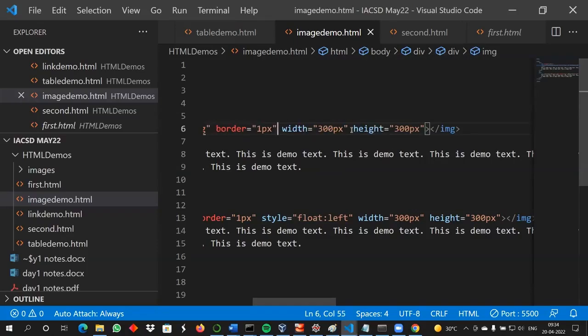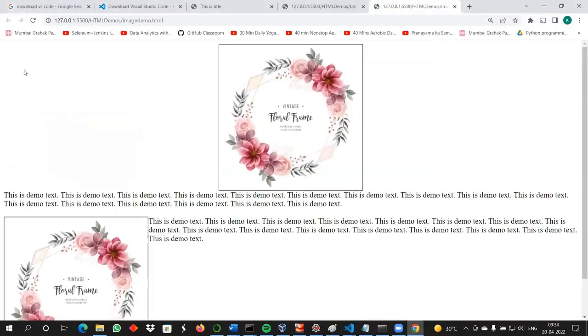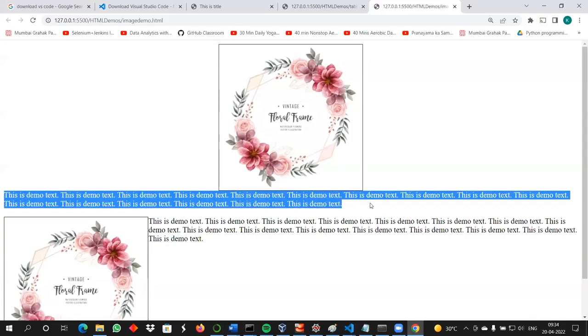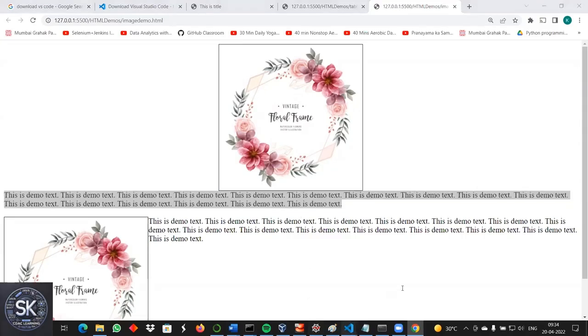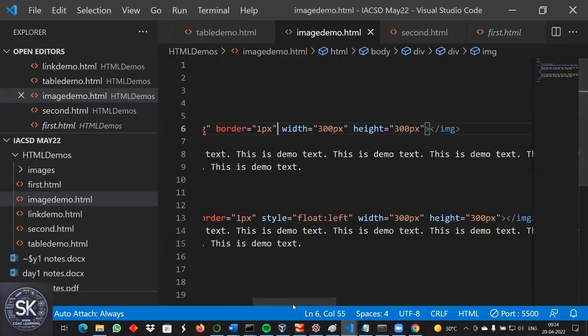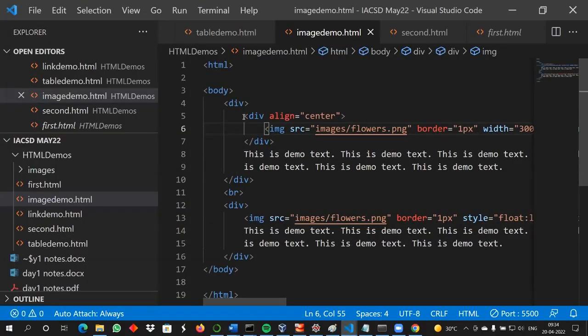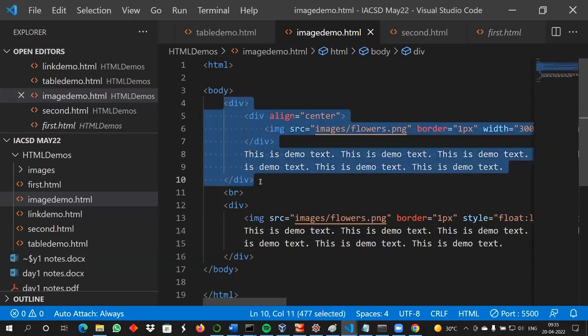So right now I'm deleting this. Now can you see, since we have divided this as a separate div, it is appearing at the center and below that the text is appearing. Can you see? Okay. So if you want to align the image at the center, what you can do is put it in one division, and that entire division we are aligning at the center, and this will become another division.